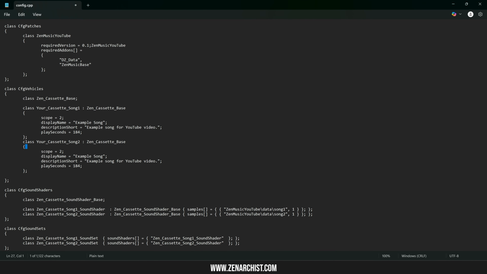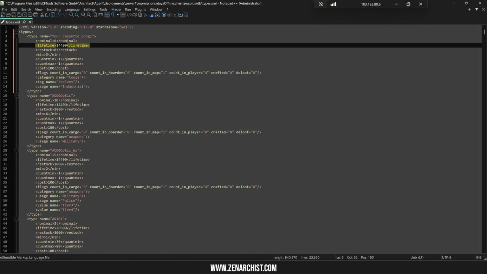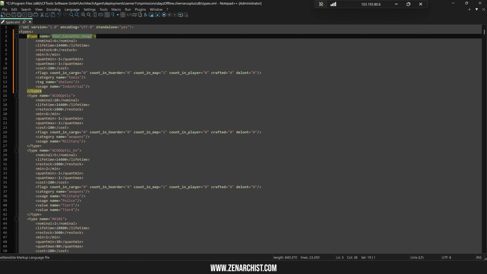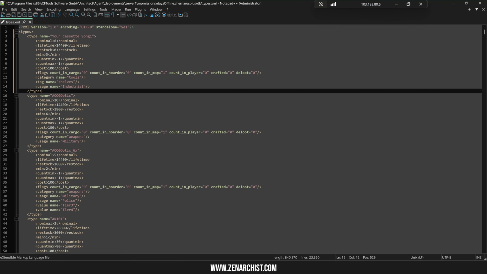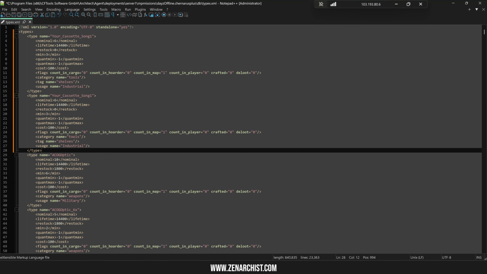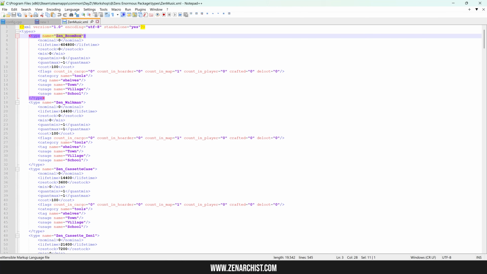Now we need to open up our config file for our mod, and this is the item's class name. This is its display name in game that players see, and this is the item type. We need to copy this item type into the type's name here. So now this will spawn 6 cassettes with this item type in our server in industrial areas on shelves. If you have more than one song, just copy this, duplicate it, change the name. That's it.